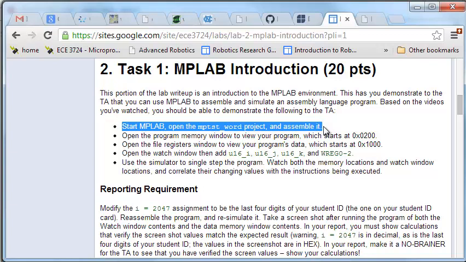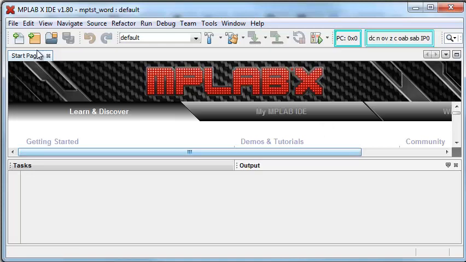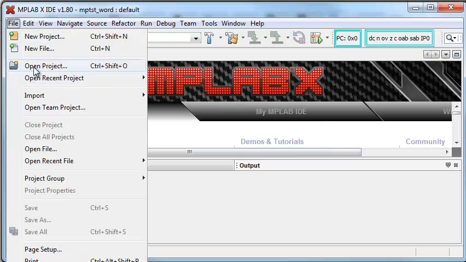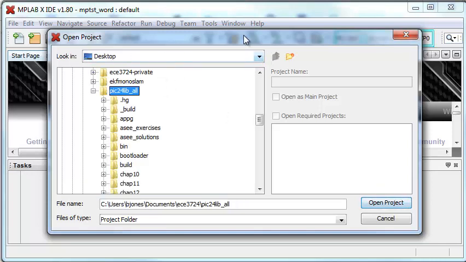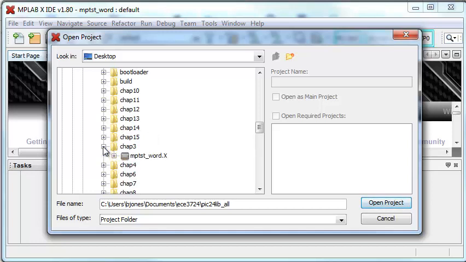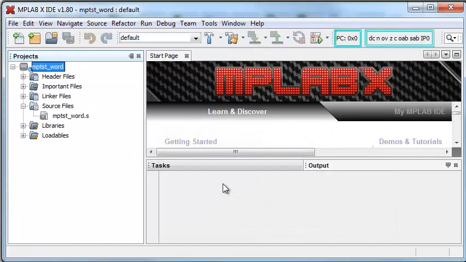Here's MPLAB. Now that it's loaded up, we'll go ahead and open a project. You'll need to navigate to the directory where you've placed your project. In my case, this is the location where I downloaded the zip file and unpacked it. Underneath the zip file, we'll need to scroll down to the Chapter 3 directory, and you'll have several projects listed. This is the one that we'll need, mptestword.x, and simply click Open Project.